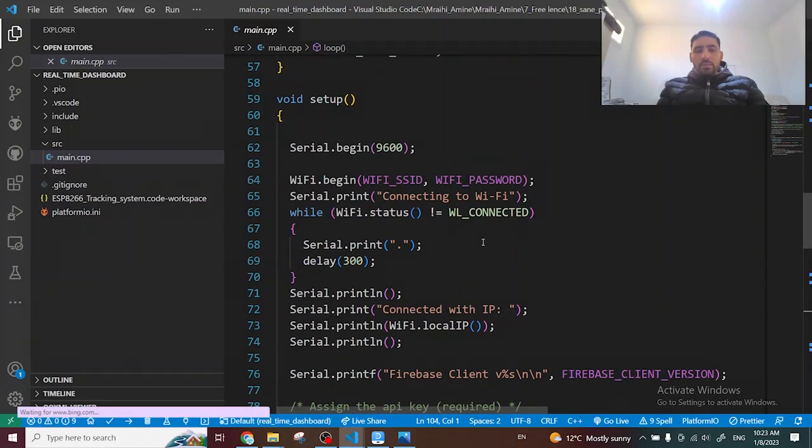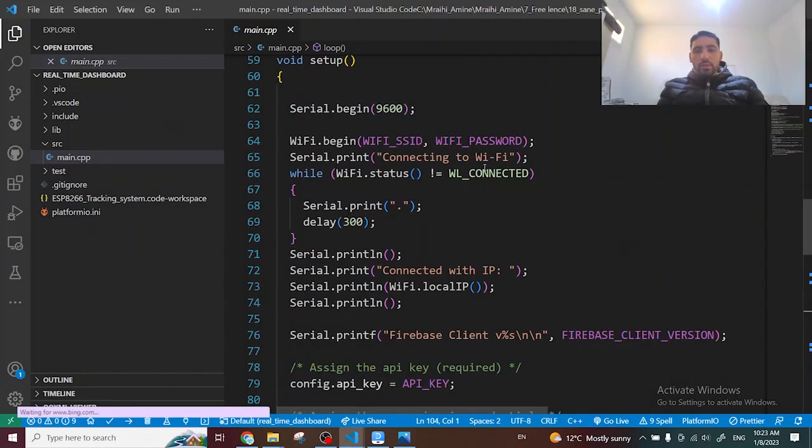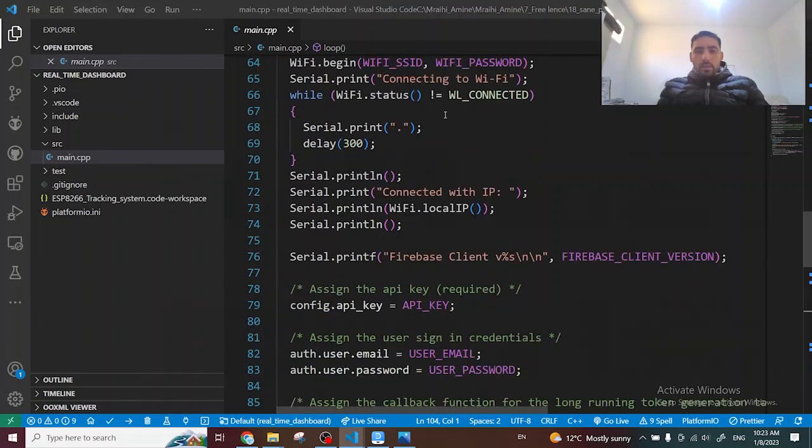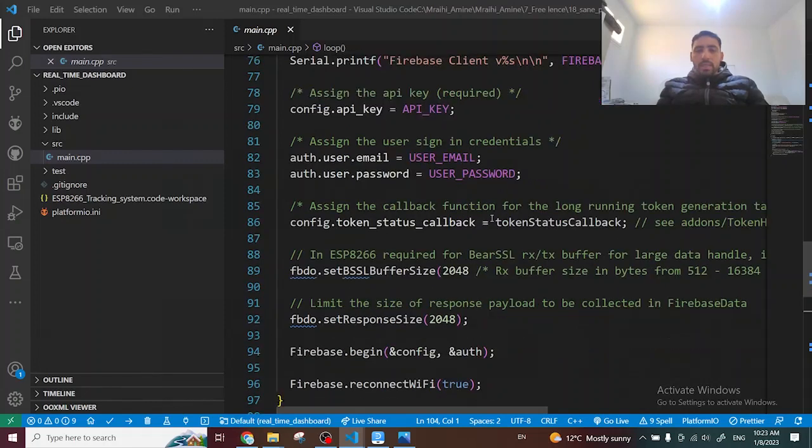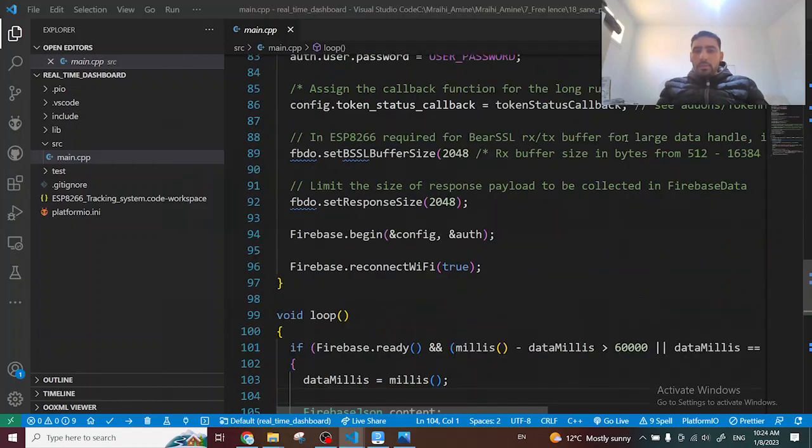In the setup function, we have to connect to Wi-Fi, then wait until the Wi-Fi module is connected. After that, the authentication object will get the email and the password so that the user will be authenticated. Then we increase the size of the RX and TX buffer for large data handling.